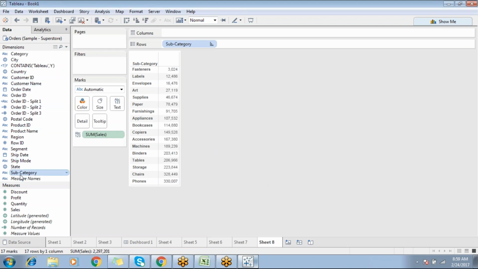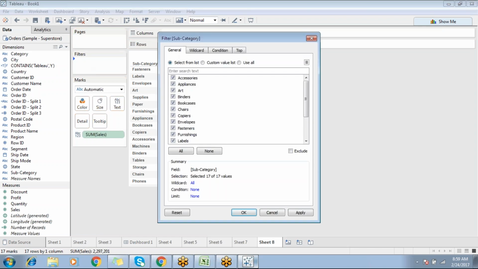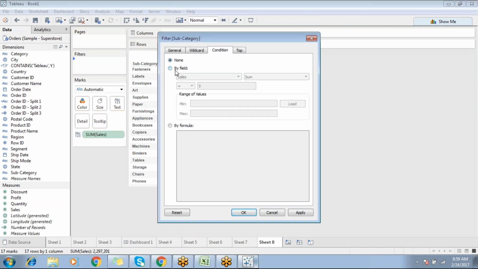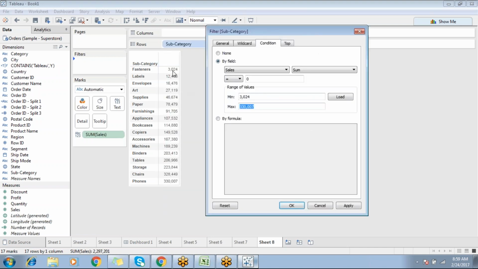So let's drag and drop subcategory into filter. You can apply a condition by field. You can also go with by formula, but in general we can use calculation formula, calculation field. Go with by field, sum of sales. You can see load. If you want to check with minimum and maximum value, you can check. You got it, right? So minimum value is 3024, maximum value is 330.